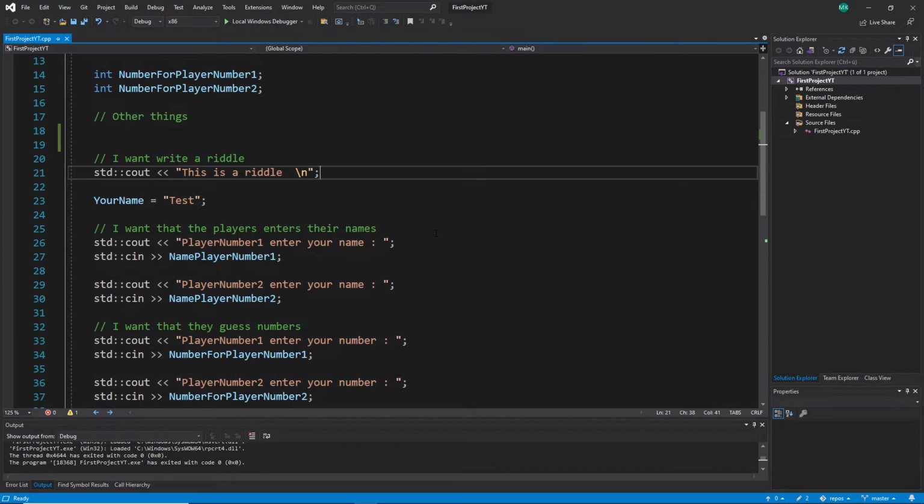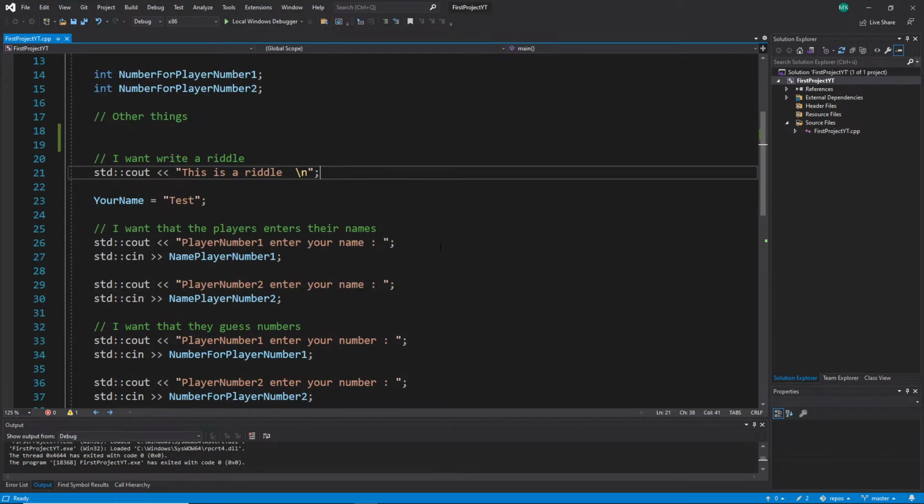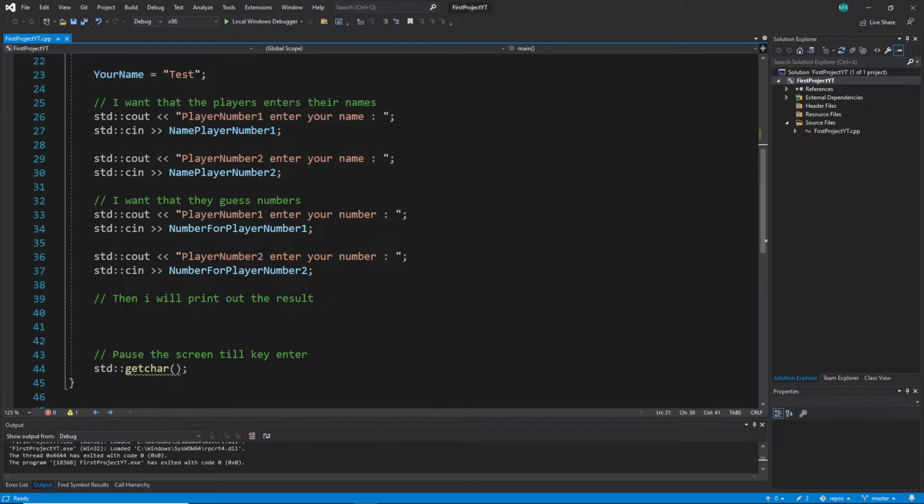And the nice thing is you also see it repeats a lot. That's good because we can reuse it more easily. But now let's continue. So the point is here, I stopped on this comment and said I can't write this comment because we need an if statement. Let's read this comment. Here I want, then I will print out the result.